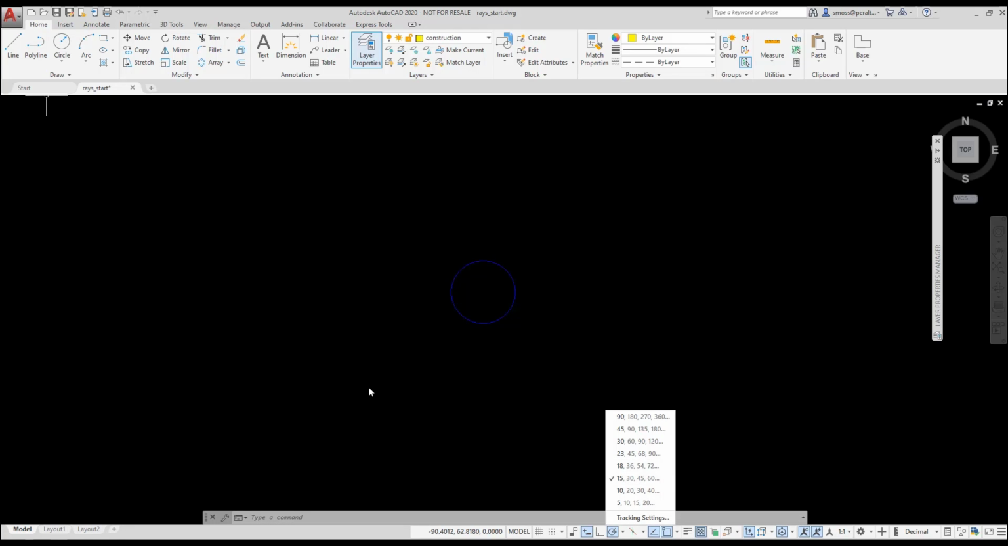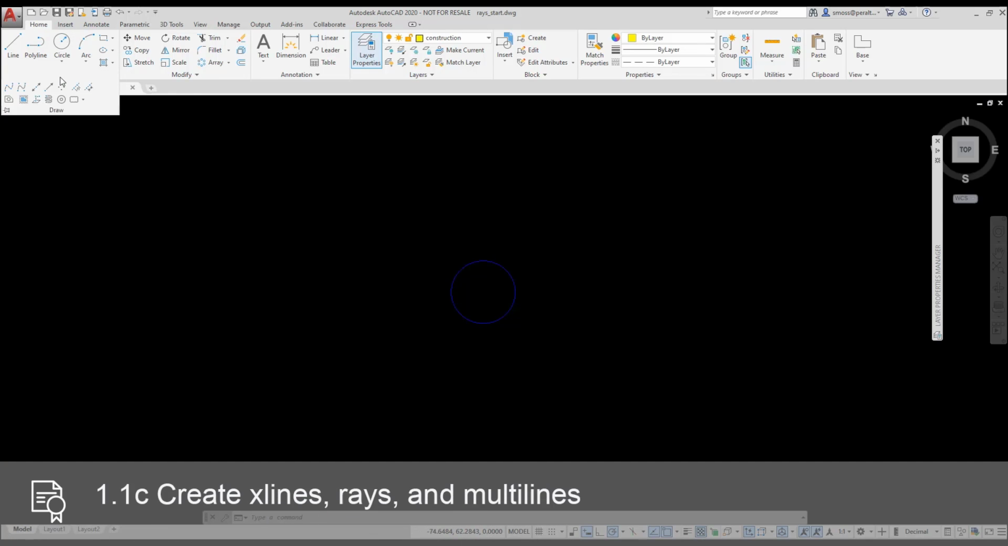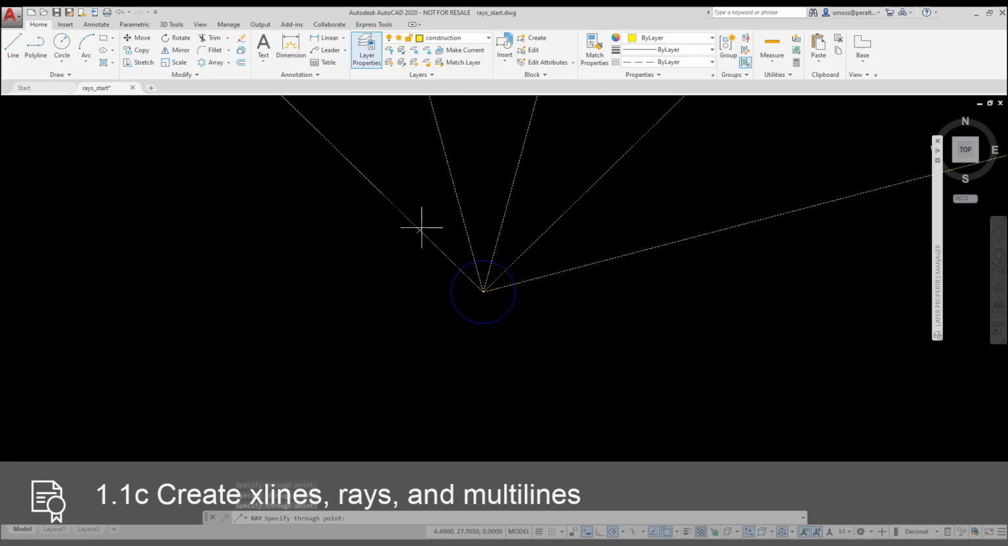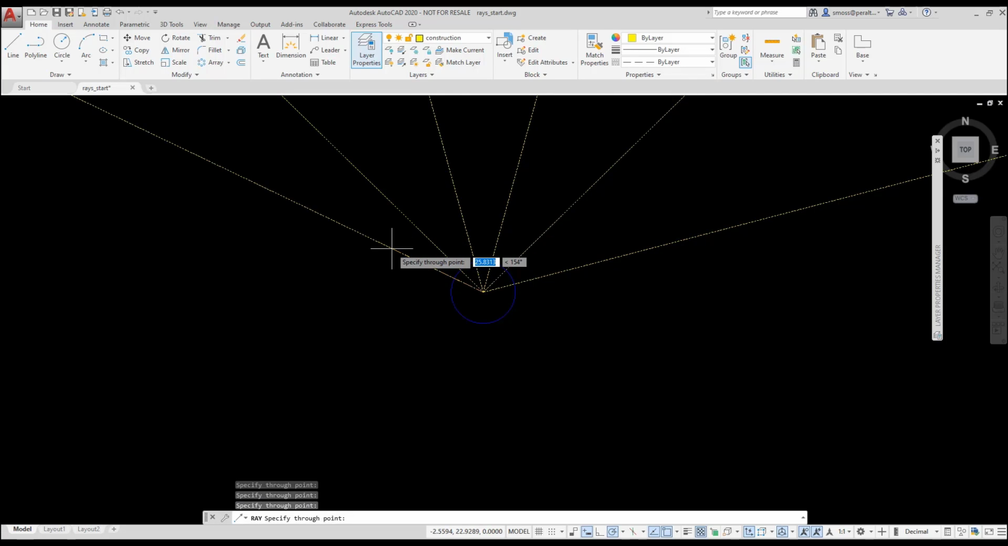I select the Ray tool from the extended area of the Draw panel on the Home ribbon. I select the center point of the circle as the start point for my ray, and I go around the circle using the polar tracking increments of 15 degrees. I remain in the Ray command until I press Enter.